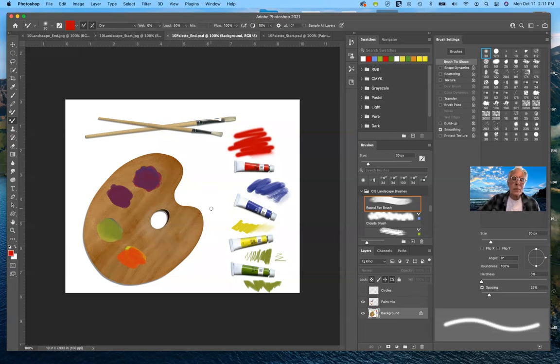You can always undo. You can always work on different layers and decide if you want to keep parts of it or delete them. My belief is to work in a non-destructive way and to work on multiple layers.